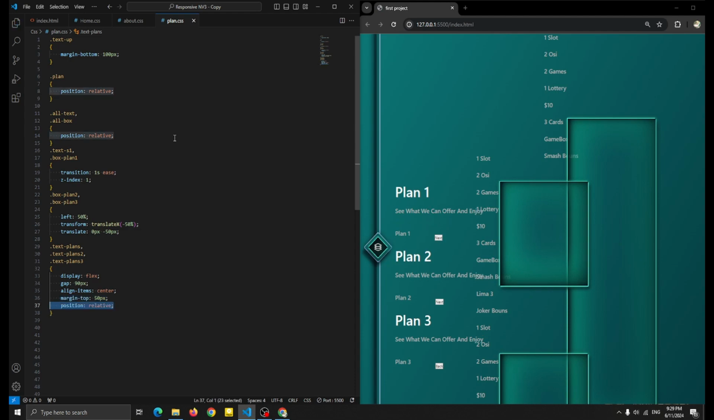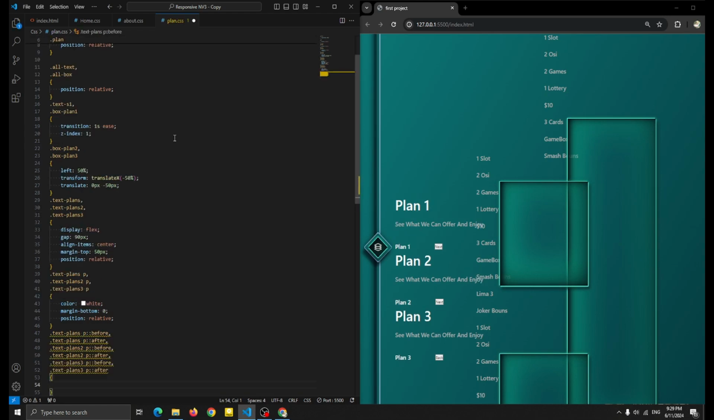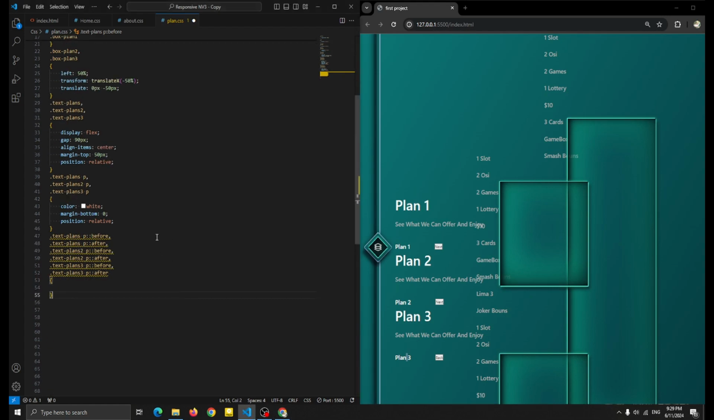Position relative. Now let me start this p for this text plan. I'm just going to add the color white, margin bottom, position relative. Nice. Now let me add this text plan p before. Just make sure to add this square for plan 1, plan 2, and plan 3, as you can see. Just make sure to create it very fast.